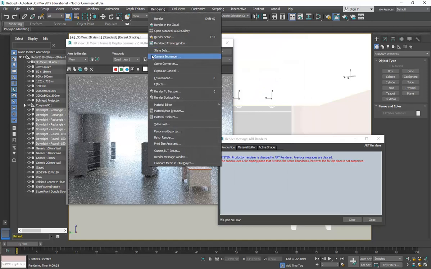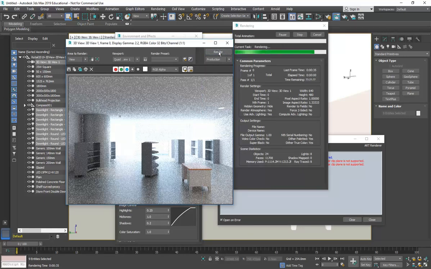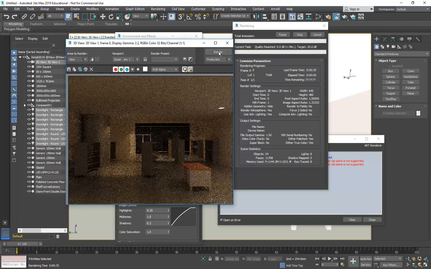Again, it's under rendering, and then environment. And then you've got that use map option. So I won't explain it. If you want to understand that one, go back to the previous video and I'll explain all of that. But here I'm just going to turn use map off. And then I'll press that render button again. And you're going to see then, it's actually pretty close to what I had in Revit already. So it's brought in a lot of the settings that Revit had, but I'm still going to check my exposure.